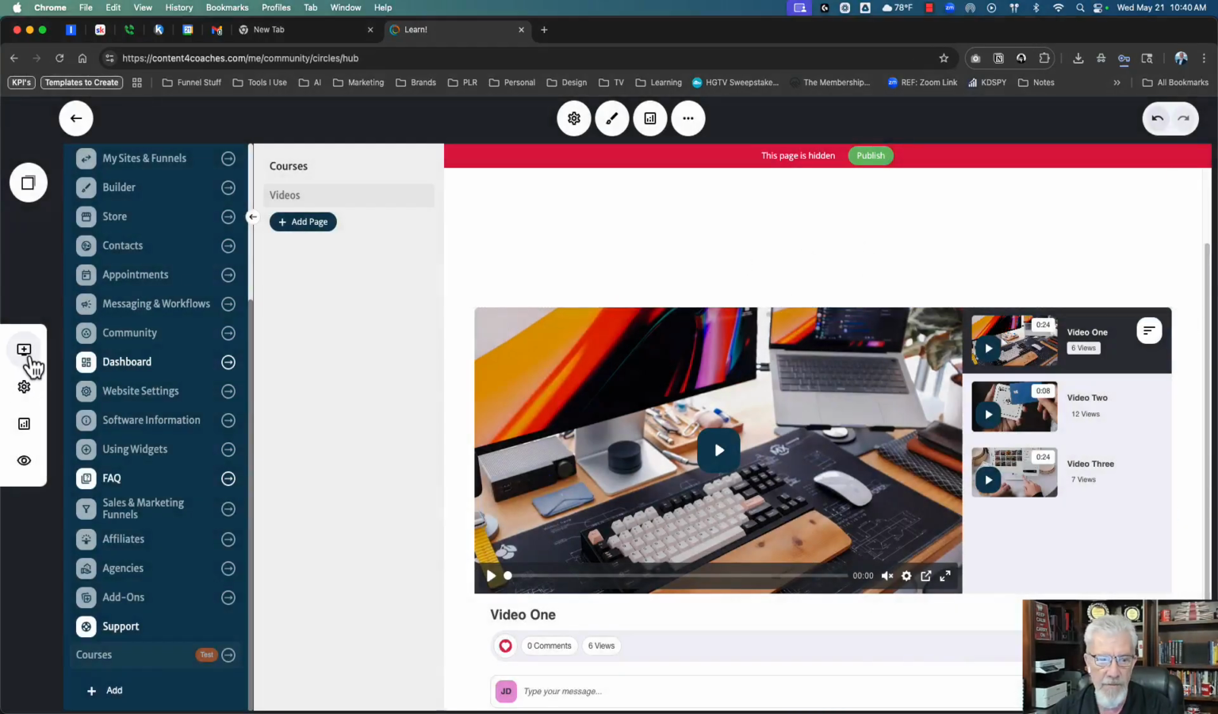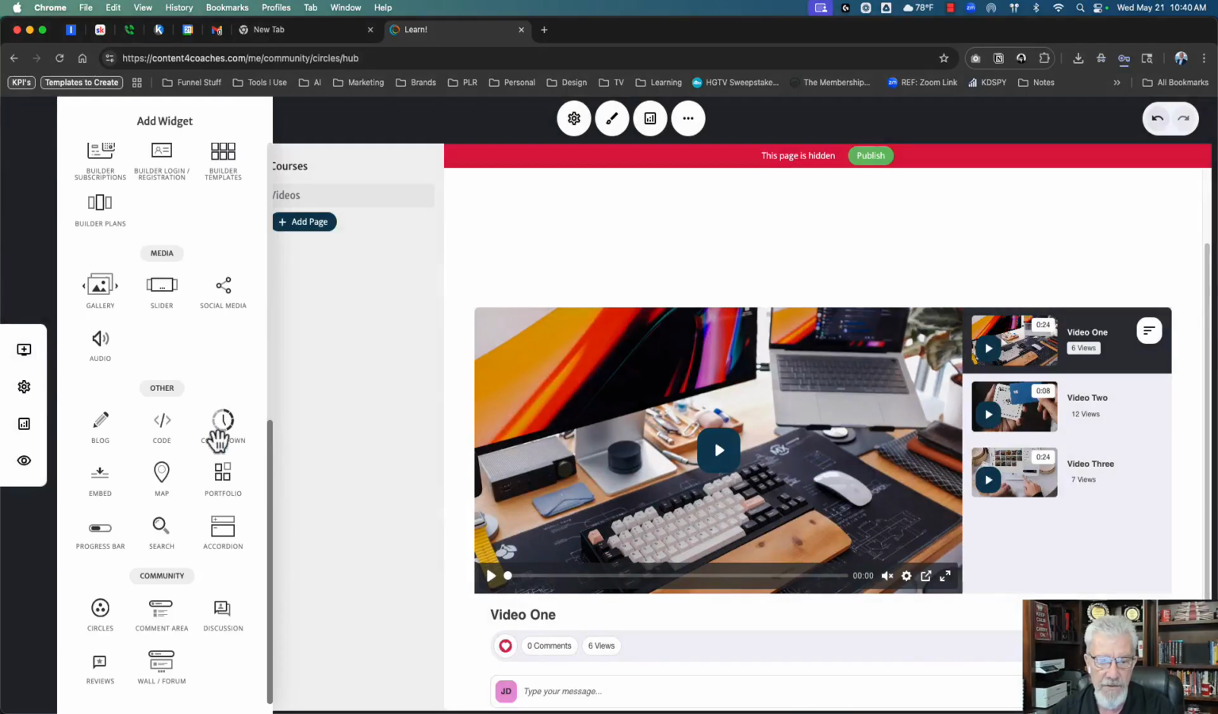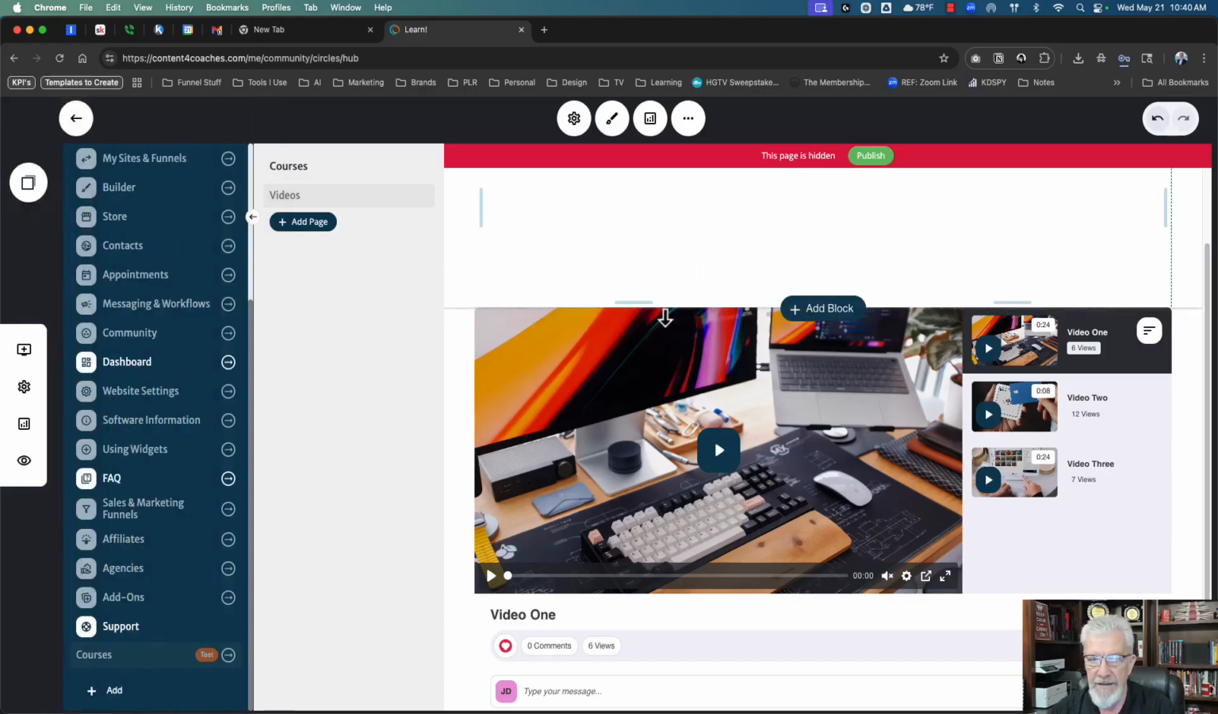And there are so many different widgets we can add for the circles here. You've got a comments area, discussion board, reviews, a wall or a forum. There are so many different things you can put in here. For example, you can set up a community with additional communities inside the community that they navigate through, depending on how you want to set this up. This is a huge feature.